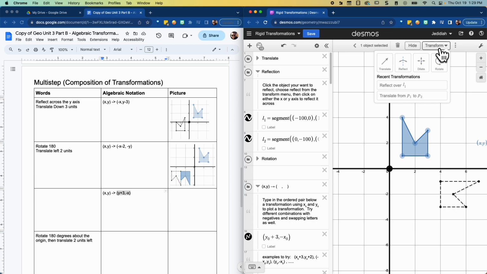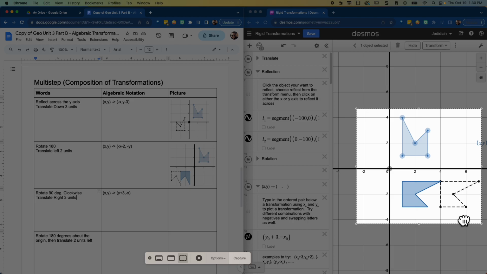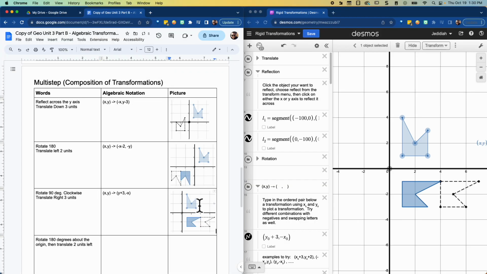I'm going to take my blue shape and rotate it using the geometry tools, negative 90. Okay, so it rotated and then it translated. So it looks like it rotated and it's here at 1 and it moves to 4. So the first thing it does here is rotate 90 degrees clockwise. And then second, it translates right 3 units. And I can take my picture, show what's going on here, capture it, and paste it.